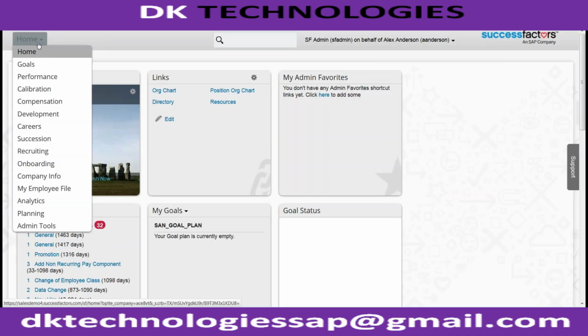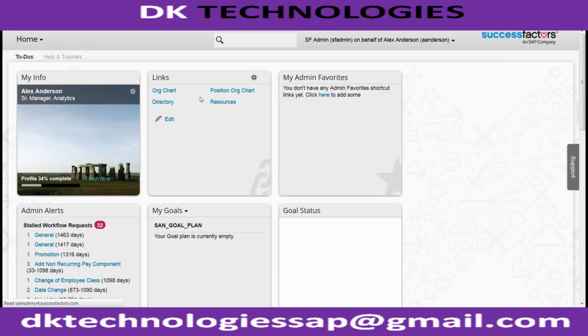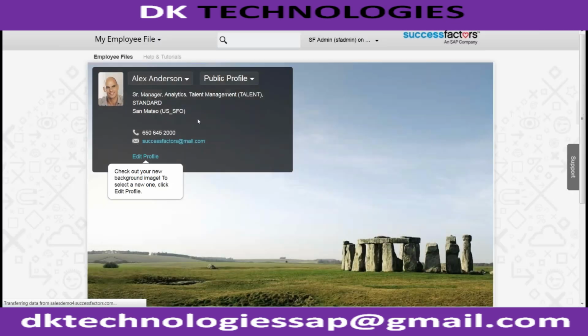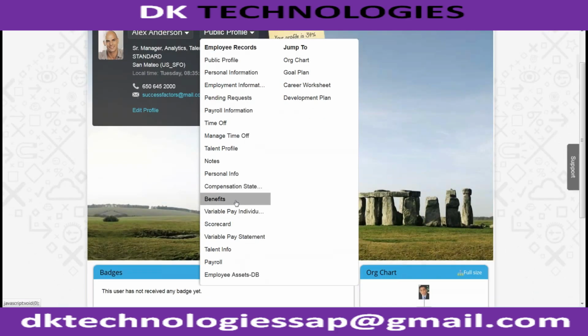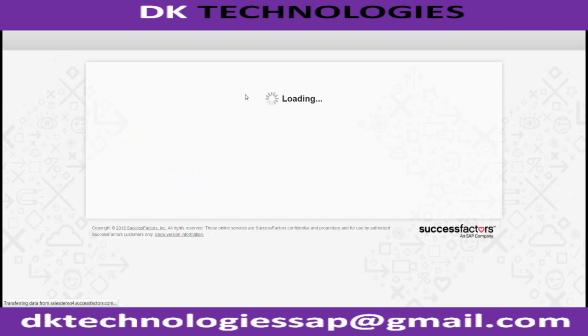And if you go to his, where is the place? Okay, go to his employee files, and there should be an option to see his approval list, guys. Manage time of notes, person, pending requests.